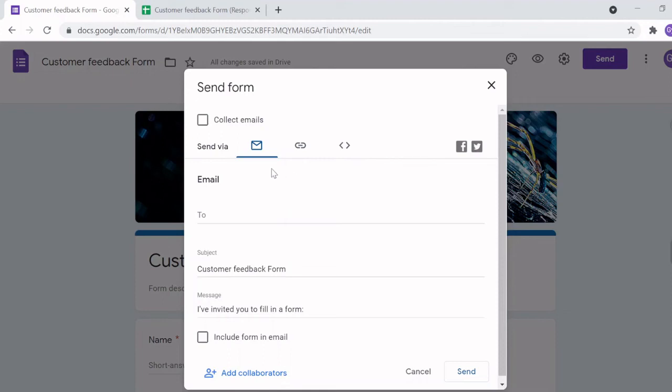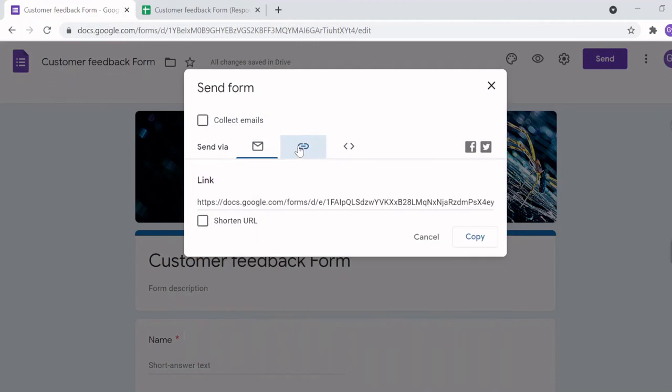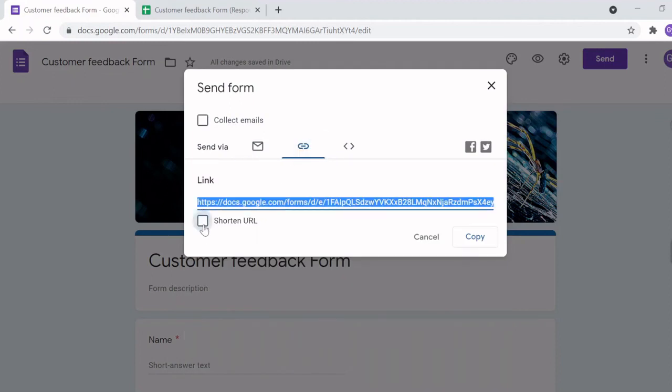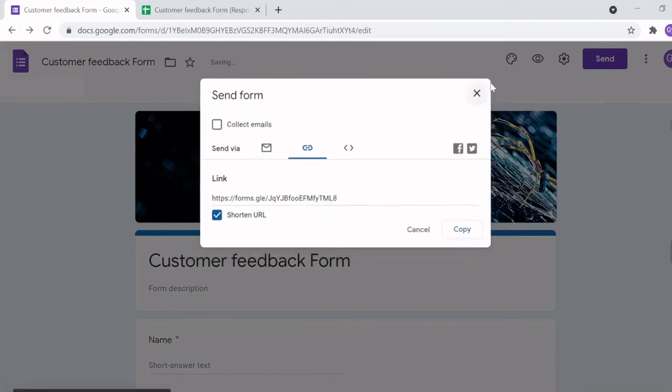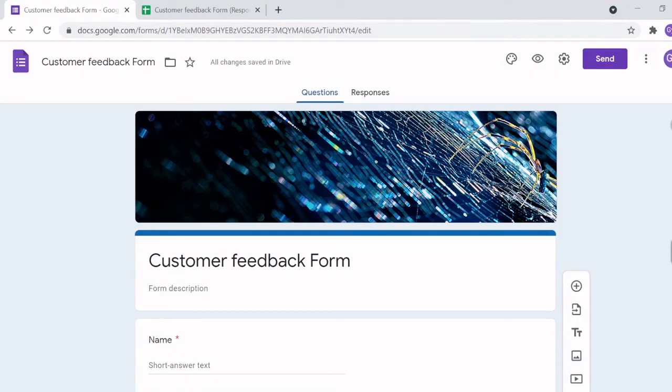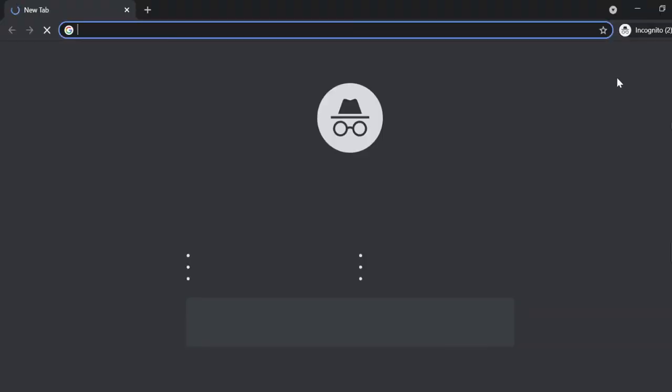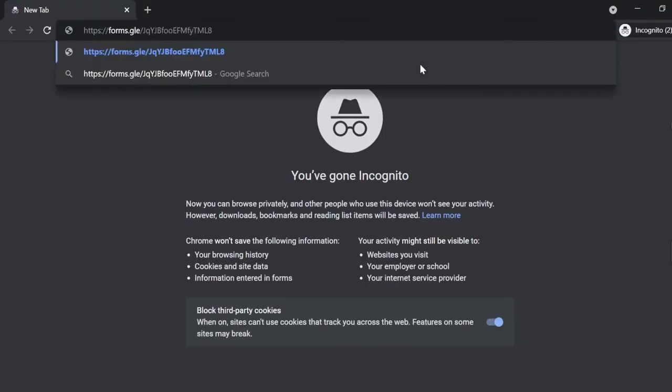You can send this link via email address, you can type the email address, or you can create a link for this. Now there is a big link, and I can shorten this by clicking shorten URL, so the link will be reduced. Okay, I will just copy it and come out. So let's fill it out. I will open a new incognito window and fill it out.